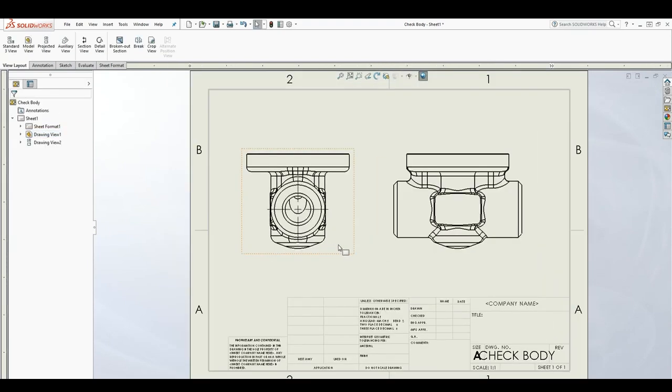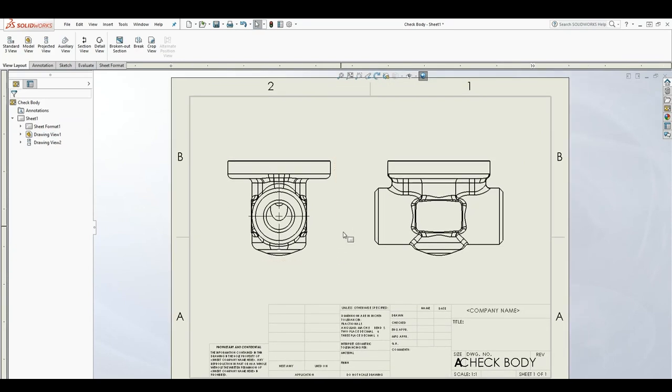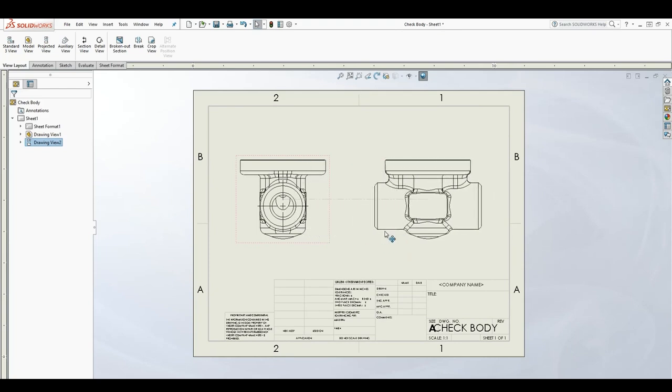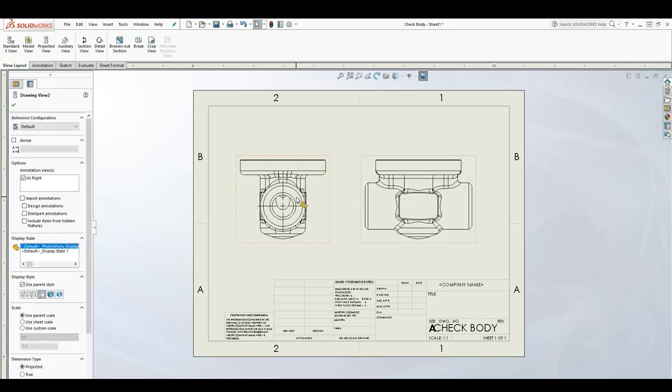So the first thing we want to do is breaking alignment and reassigning it. So as we see this drawing now, if I click on this drawing, I can only drag it horizontally, but I can't move it up and down because that center line that you are seeing is indicating that this drawing is aligned with this drawing.